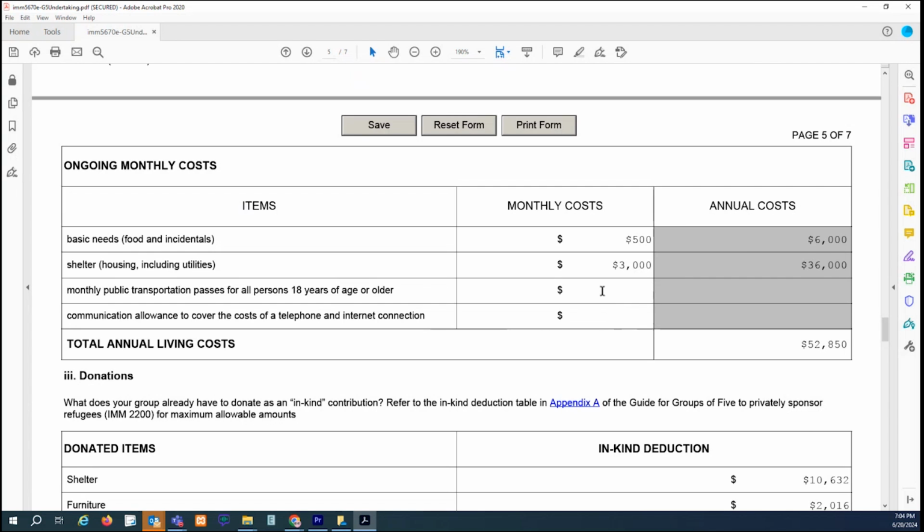Public transportation for each adult who is 18 or over. In the city of Toronto, I believe it is nearly $200 for a bus pass. I'm going to say $360 for the two. And the communication allowance, I believe that one is $75 for the household. But the internet connection as well, let's say $175 for the household.